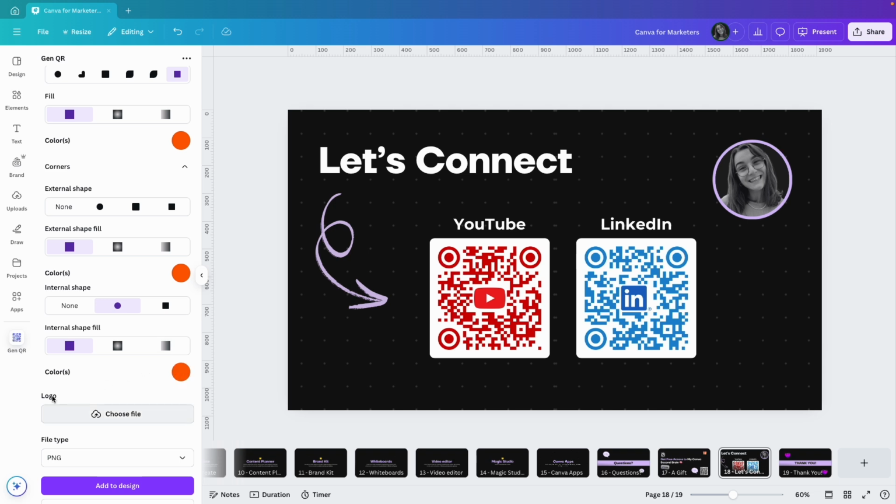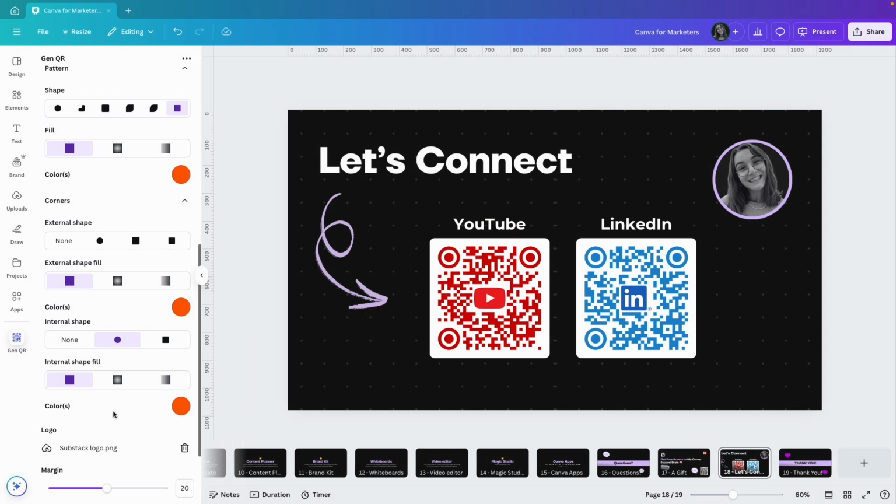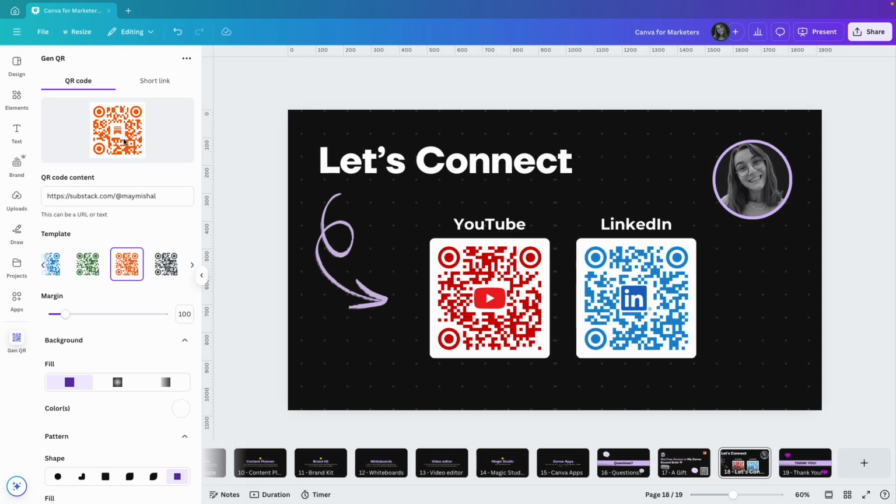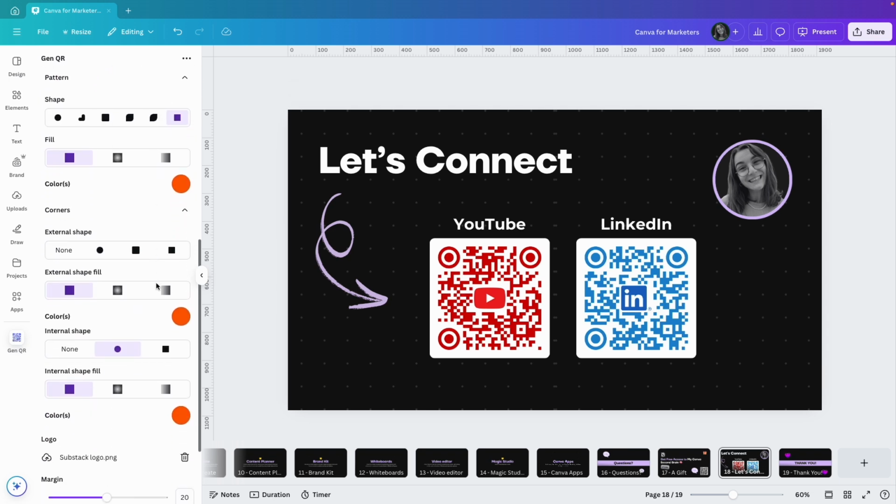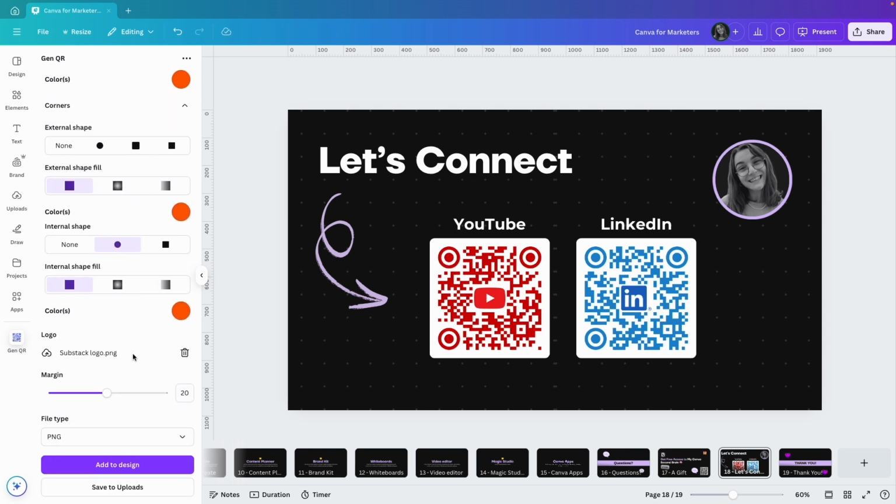And the best part of this app, in my opinion, is the option to add a logo to your QR code. I want to send people to my Substack, which is my newsletter, so let me just add the Substack logo here. As you can see, it will display in the middle, just like I created for the YouTube and LinkedIn profiles. I think it looks really good, and I love the option to add a logo. Then I can also control the margin of the logo and the QR code. I will leave it like that, and the last thing is the option to choose a file type.